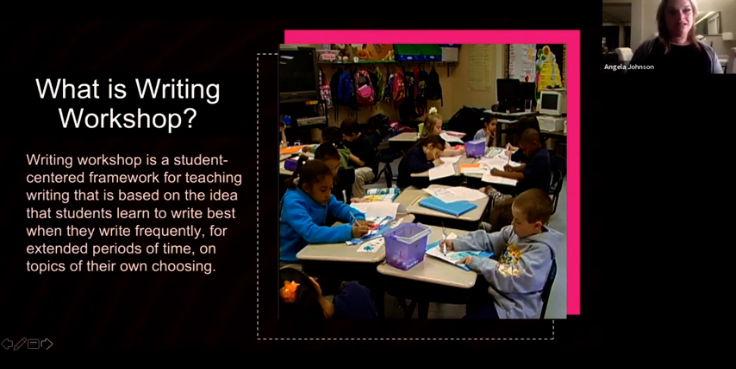So they're going to go through the process of brainstorming, drafting, revising and editing, writing a final draft, and then publishing. And of course, my favorite, the author's chair.